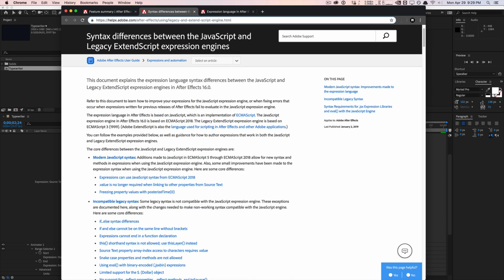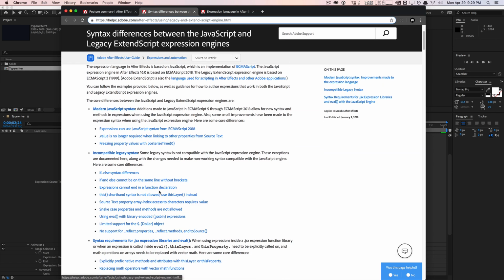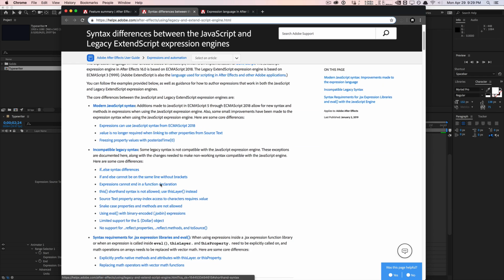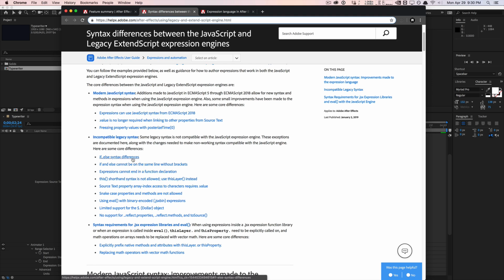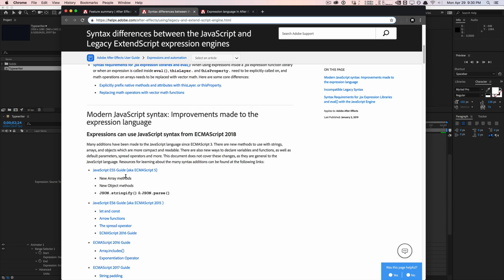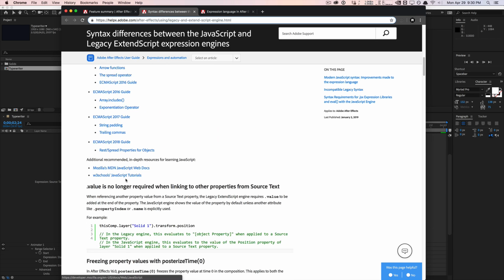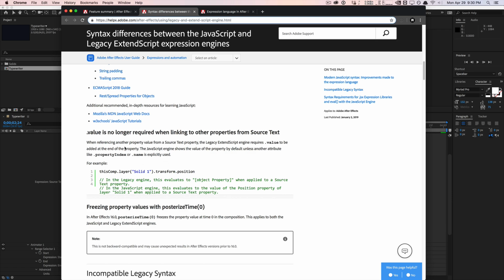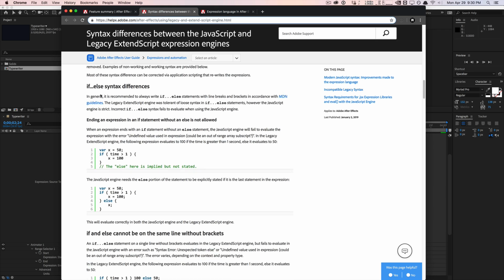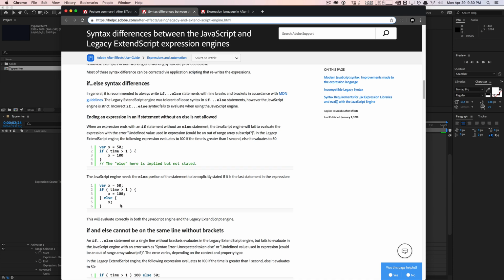Basically, they went from an old legacy ExtendScript expression engine to a new modern JavaScript engine, starting from version 16. And there are a lot of new things that are broken. For example, there are some if else statement syntax differences. So I believe single line if else statements are not going to work. You're going to need a break here. For example, let's see here. So these are also some of the examples, if else. There is certain syntax you need to write in order for this to work.